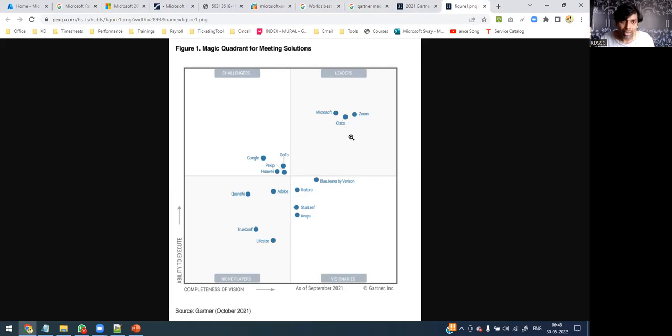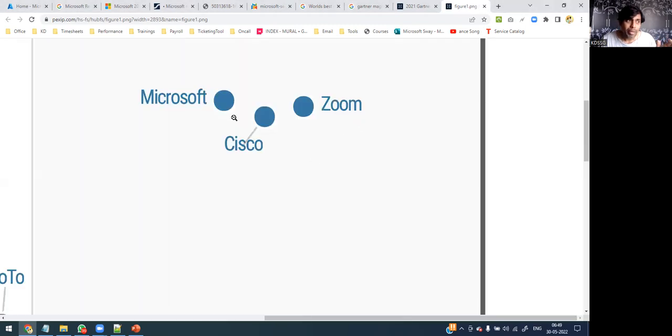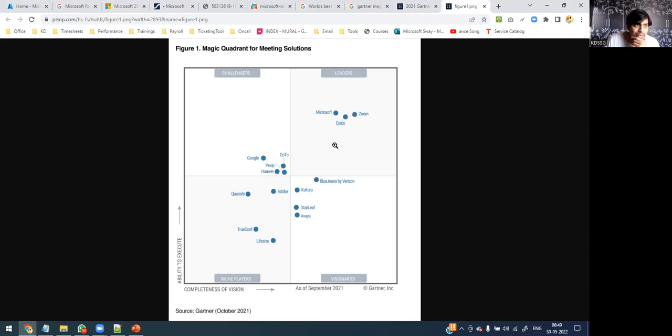Which one stands number one? They create four quadrants. Left side are challengers, right side are leaders, bottom right are visionaries, and bottom left are niche players. They evaluate all the companies. Look at this right now. Which one do you think is number one in the list? You should look at ability to execute and completeness of vision. Technically, almost all three are together. Still, Zoom stands a little better in position compared to all.